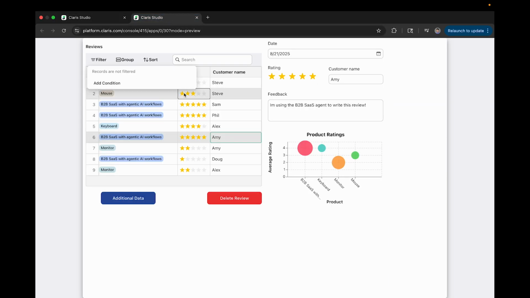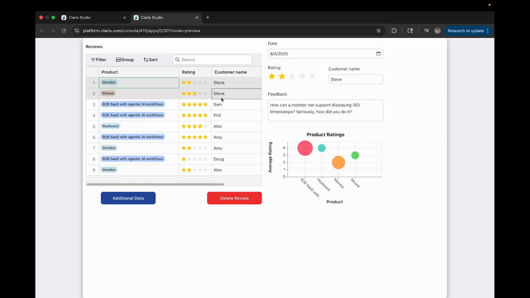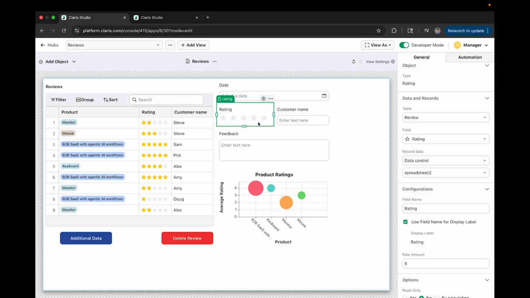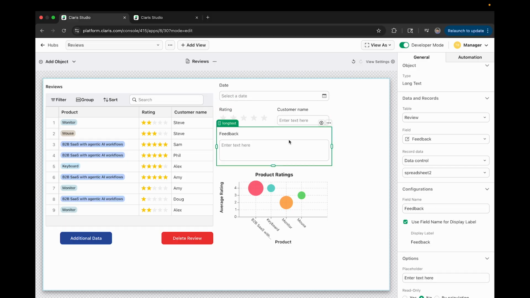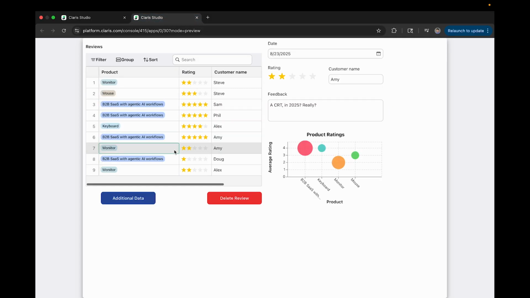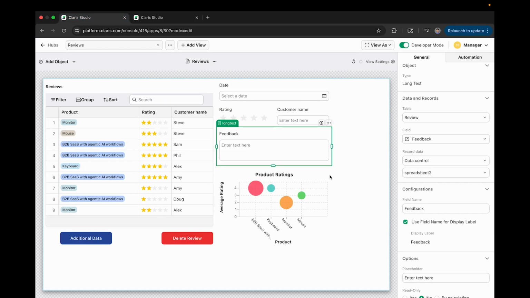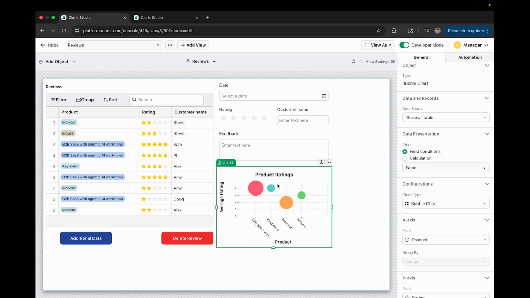That's why when we are on this screen and we click on individual rows in our table, it updates and populates with the correct data from that row. We have similar things going on for the rating field, customer name field, and feedback. So all of them update as we go through. It's very handy.